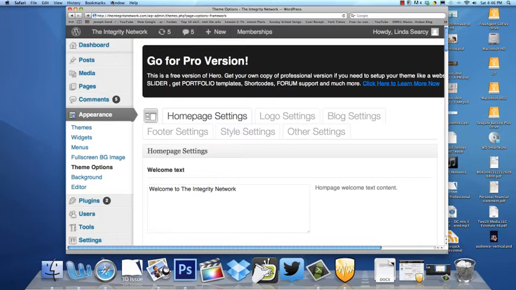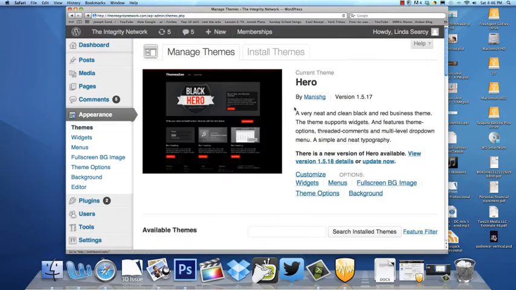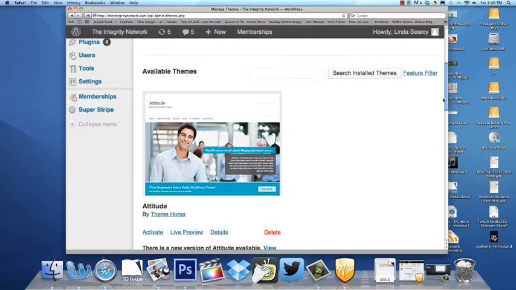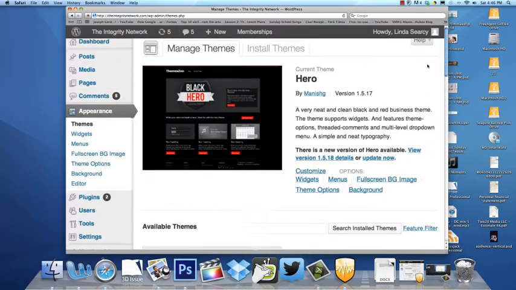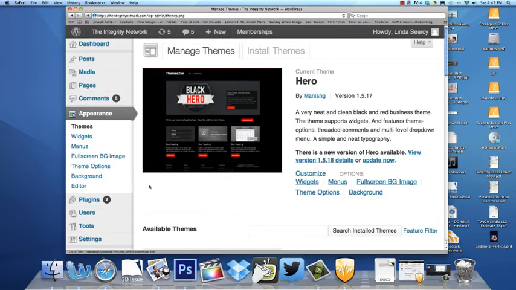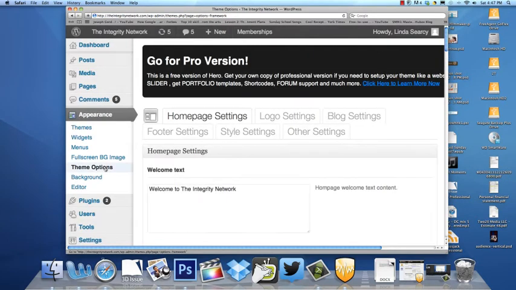Okay, in our last video for today, I'm going to take you through theme options. Themes are whichever theme that we're currently using. These are all themes that we have under the Integrity Network. Hero is the one that we are currently using, and over here you can see different options that we have under that. But we're going to go over to the left side and we're going to click Theme Options.